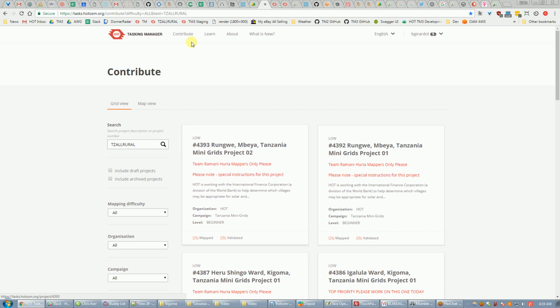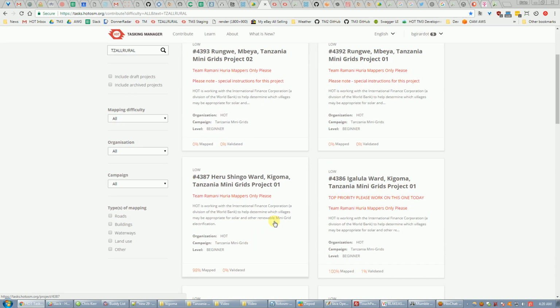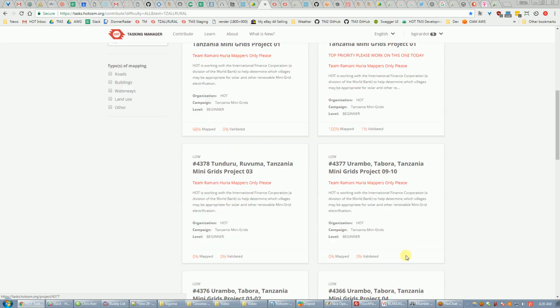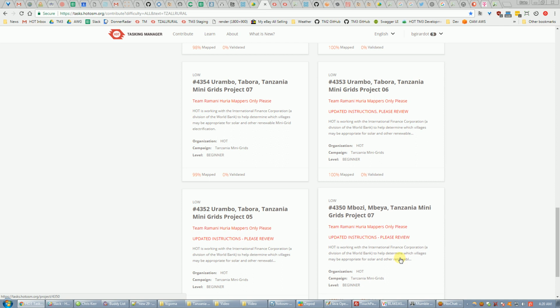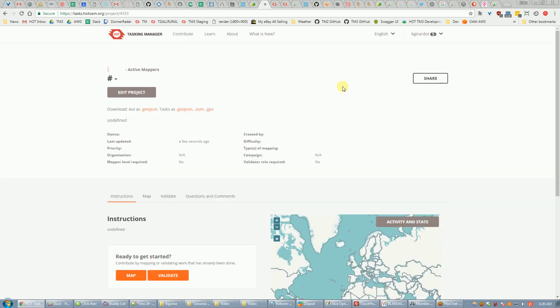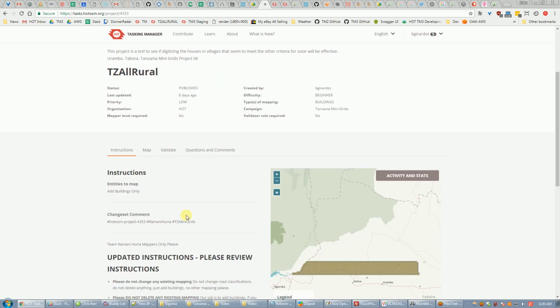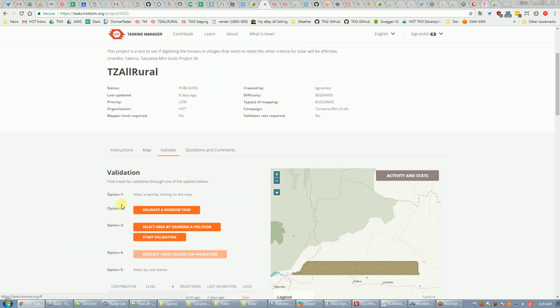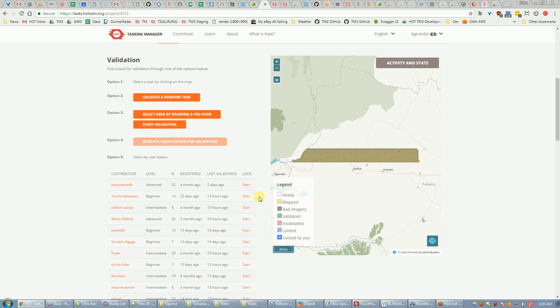So I'm here in the Tanzania mini-grids list of projects that we've been working on, and I'm just going to grab one of these and start doing validation on it. This one has 0% validated, so I'm just going to click on it, and I'm going to click on the Validate tab. And this is what I want you to look at closely.